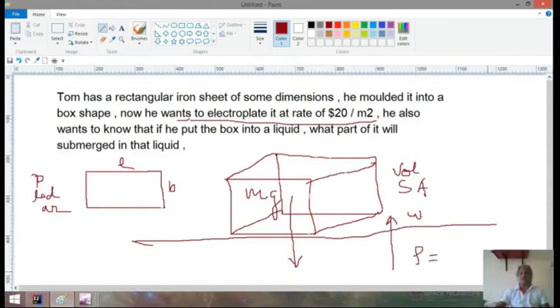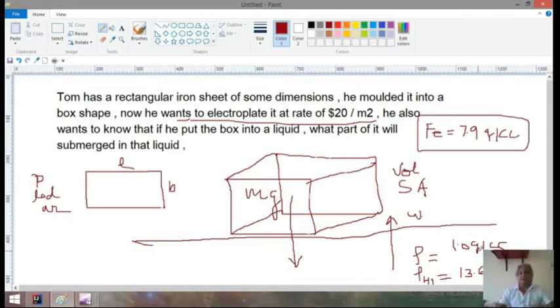You know that if you take the liquid as water, then its density is 1.0 gram per cc. And if you take mercury, which is a metal, its density is roughly 13.6 gram per cc. And the density of iron, because the sheet is made of iron, is 7.87, which I'm going to round off to 7.9 gram per cc. So using these features, I will work on this.